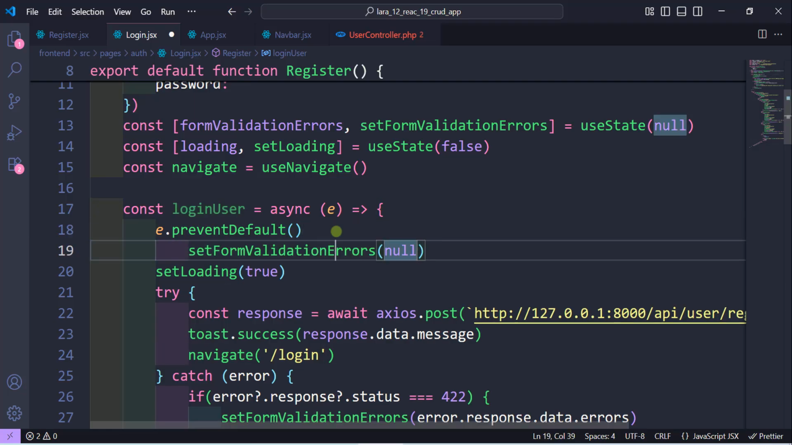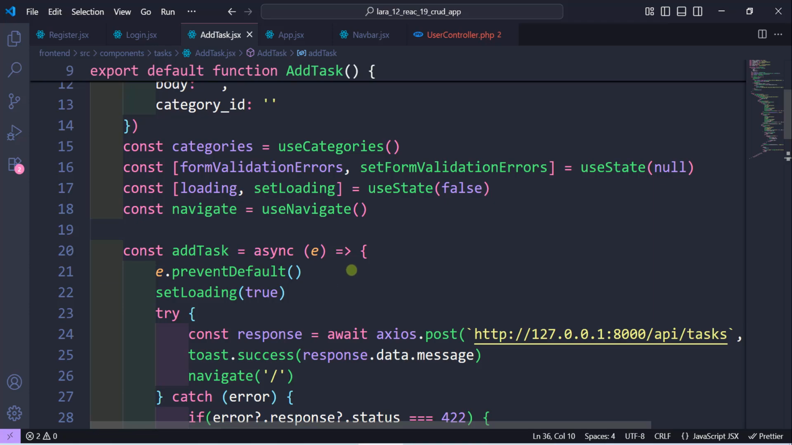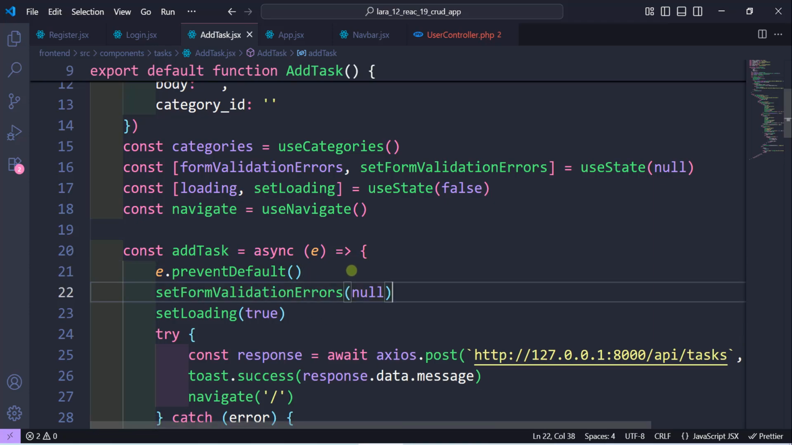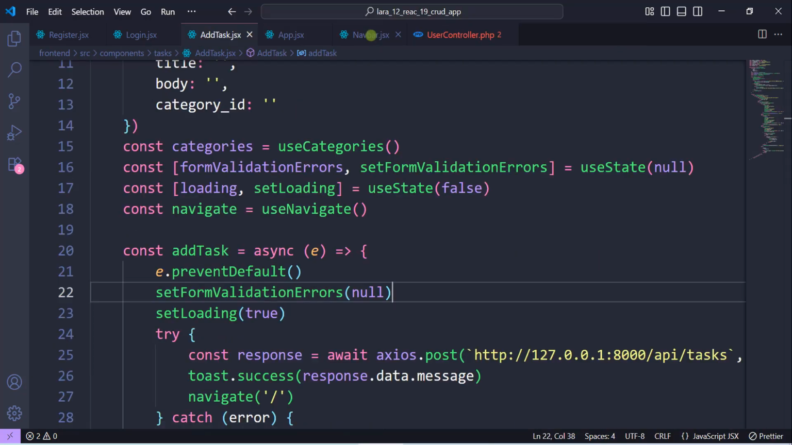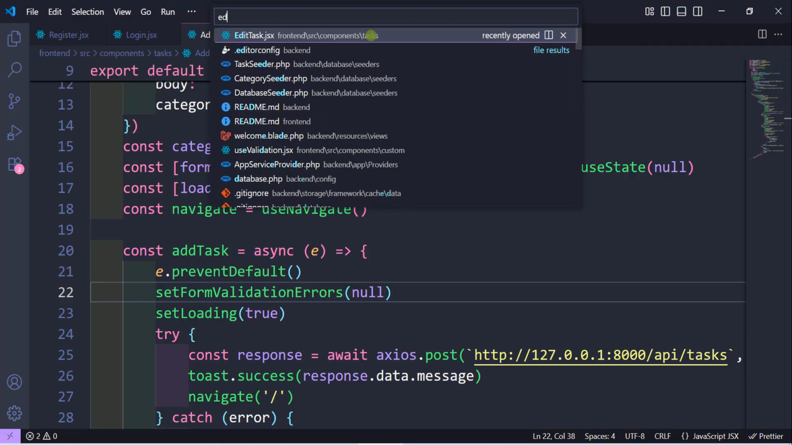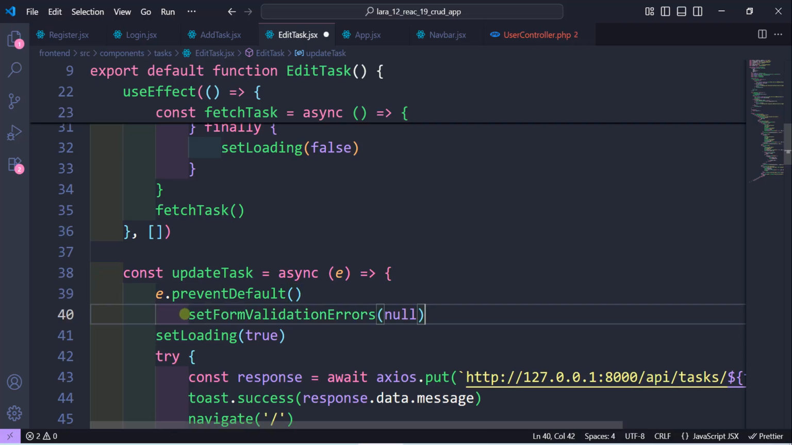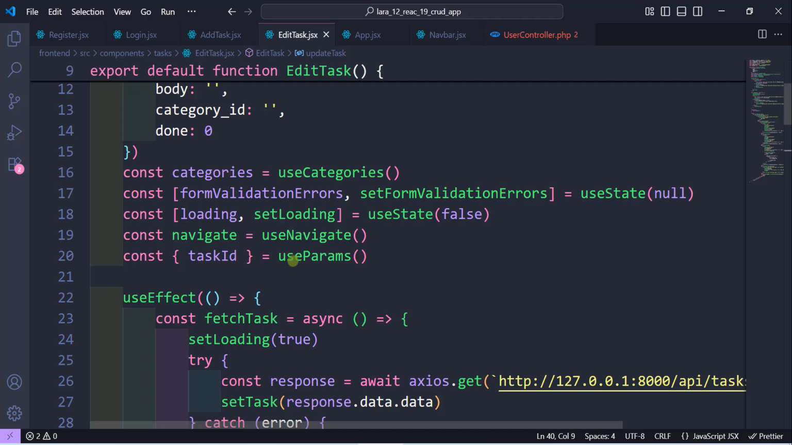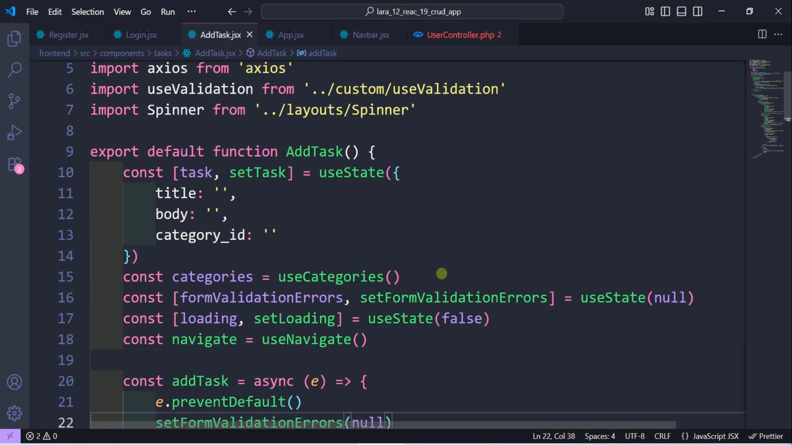And I think we did not do it inside our add task component. Let's do that here also. And what else? Updates, so not update task requests, but I think edit task. Same thing here. If we have validation errors, we set the validation errors to be null before we submit again, to remove the previous validation errors.